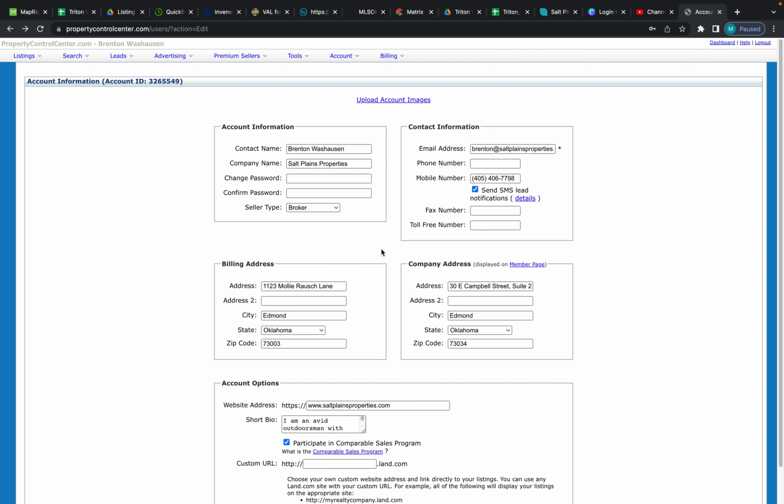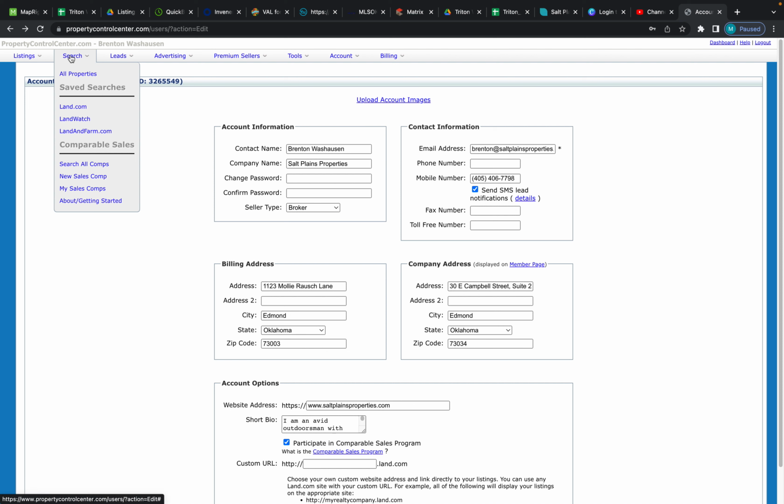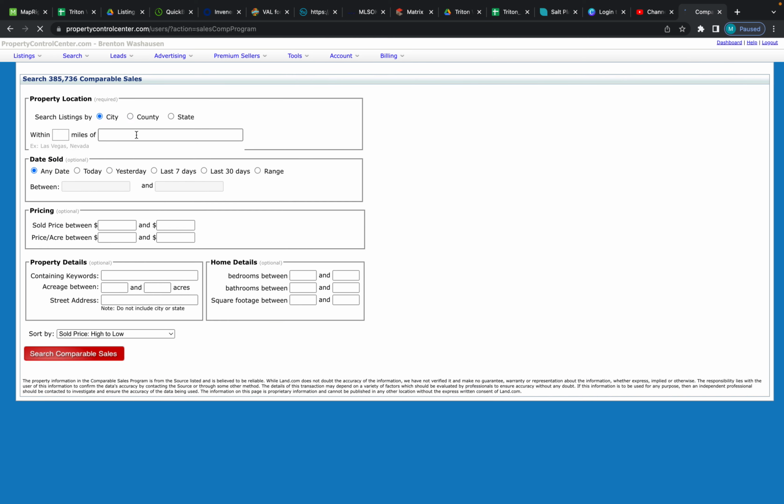The MLS also has a few on there, but you should be able to find what you need just using land.com. So log into our account. It'll bring you to this property control center. You would run over here to search all comps. So then it would pop you over to this page.